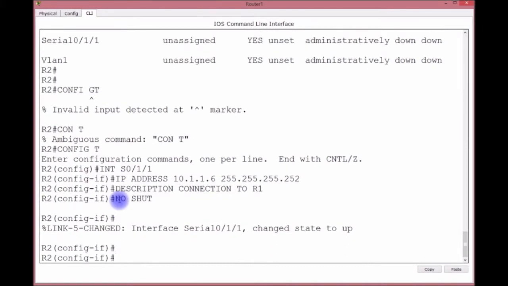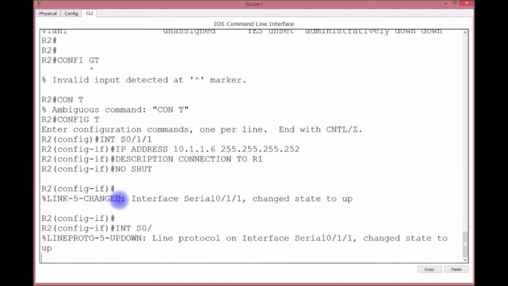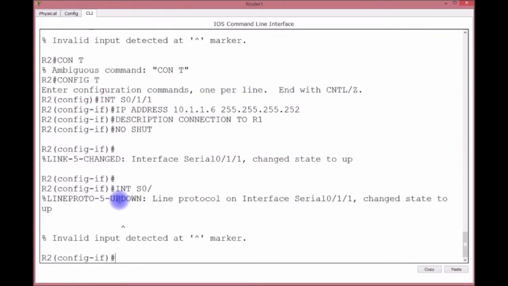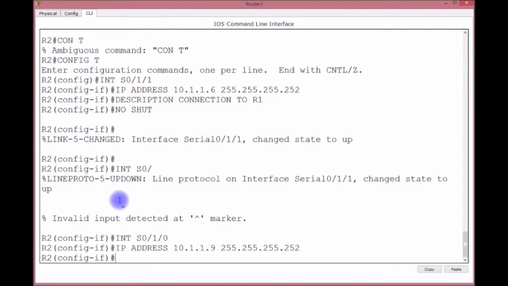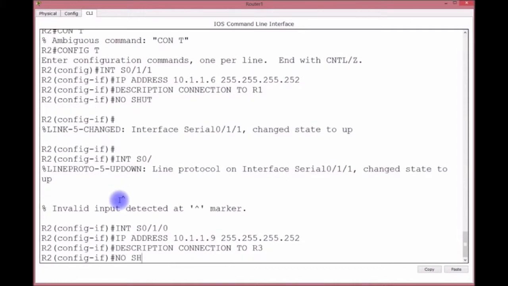All right. And then I'm going to do an up arrow and just go to the interface. S0/1/0. That'll be the next interface, right? Yeah, 10. And then we put IP address 10.1.1.9. That's the next network. 255.255.255.252. Enter. Description: Connection to R3. Okay, and then we do a no shut there.